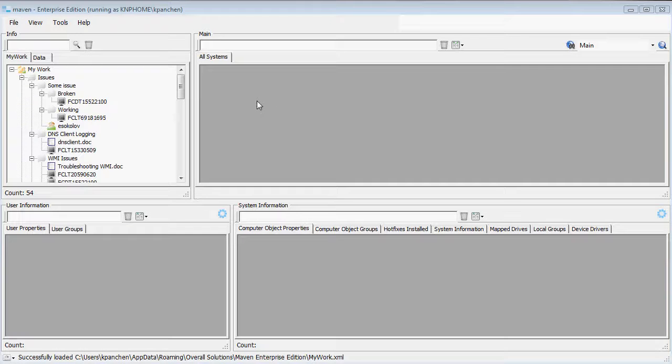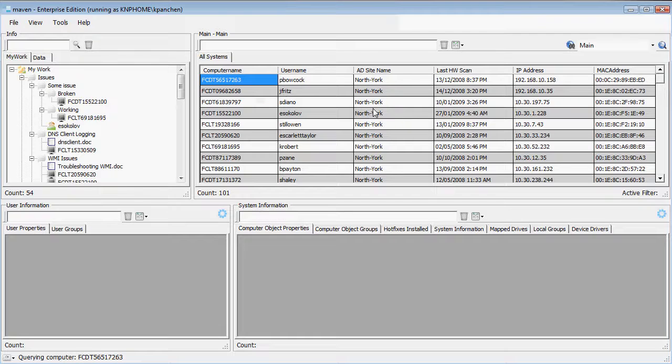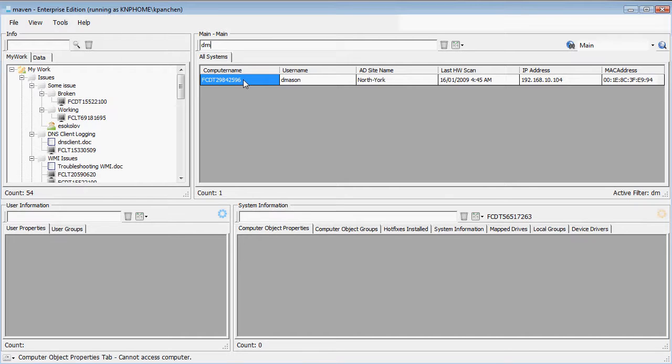In this video presentation, we'll look at how to configure the bottom right quadrant, which allows us to query information about a specific computer. So you can see if I query a computer that is online, you can see I just tried to query this computer that I could not access. Let's find a computer that I can access. Here we go.